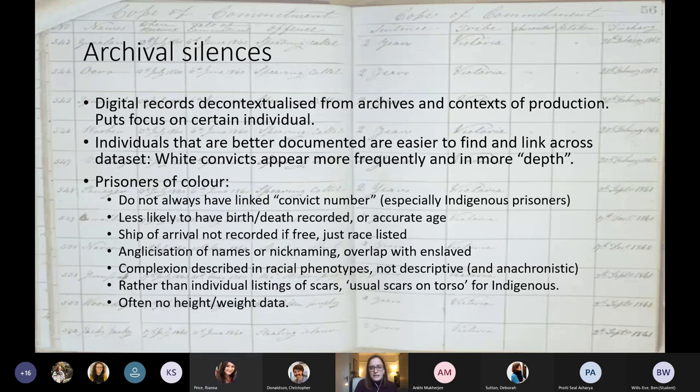Even the way that we see physicality described, complexions are often kind of a stereotype. It's just a certain set of categories, whereas white complexions are described in great detail as ruddy, as freckled, rather than just black or copper, for example. Equally with scars, we won't always see an individualized listing. Sometimes it just says unusual scars on torso for an Indigenous person, for example, and often they don't bother with the height or weight data either. Next slide, please.